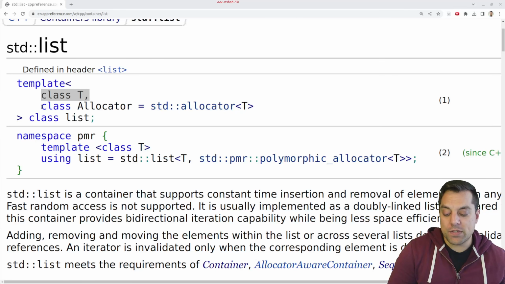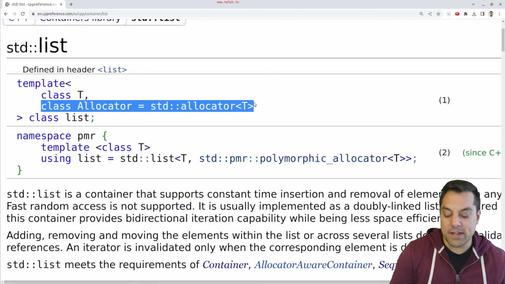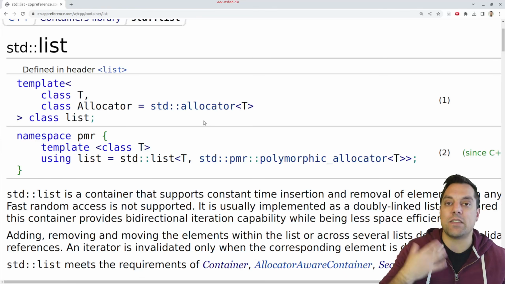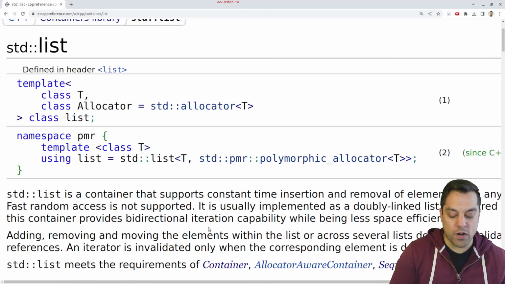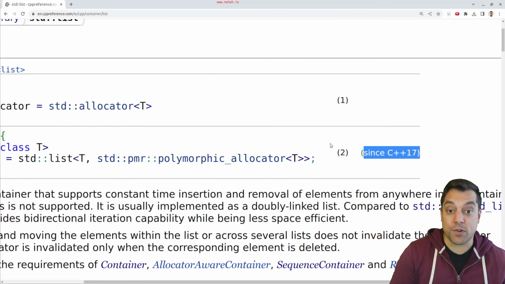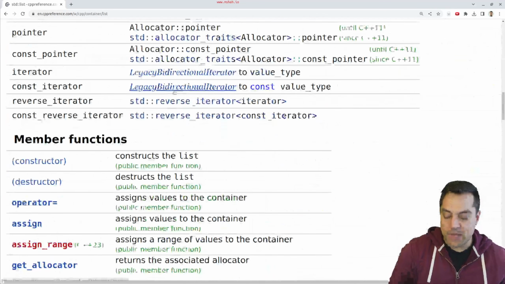And then, as always, in many of these standard template library containers, we usually have an allocator that's defaulted to the default allocator. But again, you could have control over this, especially if you're diving into C++17 style stuff, where you have a little bit more control over allocators. All right. So anyway, let's go ahead and look at some of the member functions here.